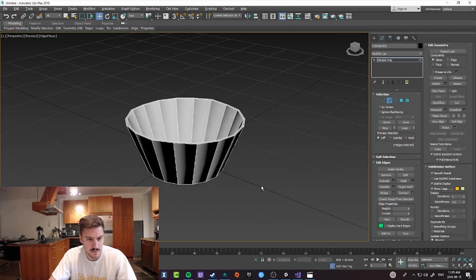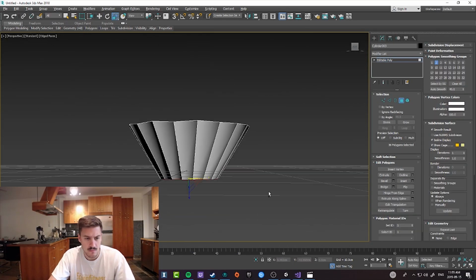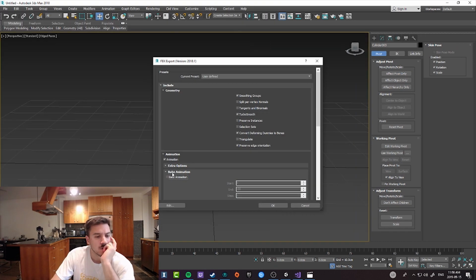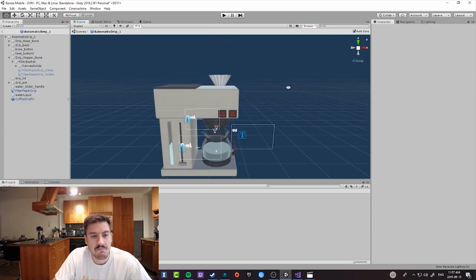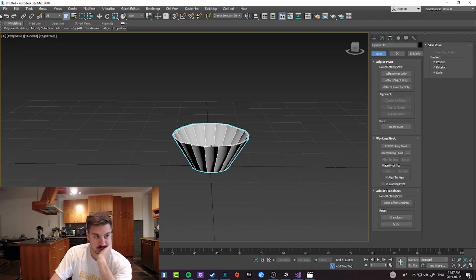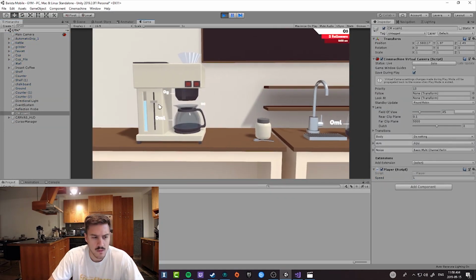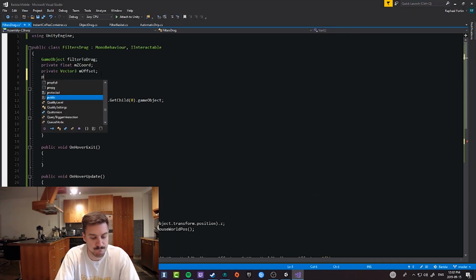On Sunday I went back to 3ds Max and thought this filter was garbage. So I went back in Max and remodeled it, and I think it's way better. Right now it looks more like a filter. It's less round, it's a little bit more sharp.